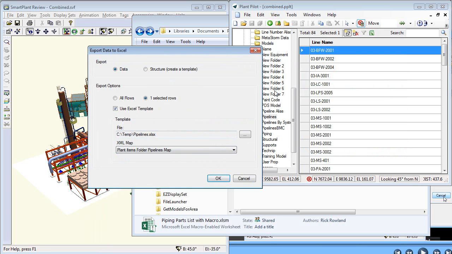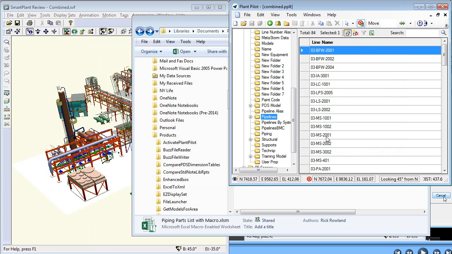So the new features for exporting to Excel apply both to a plant items folder and to a parts list. So those are the new features for exporting part data and plant item data to Excel. Hopefully this will allow you to really enhance your process of exporting data from Plant Pilot.